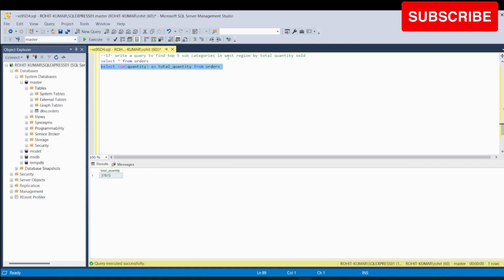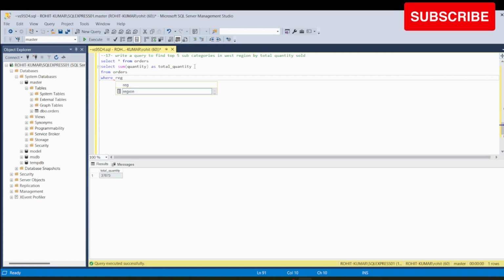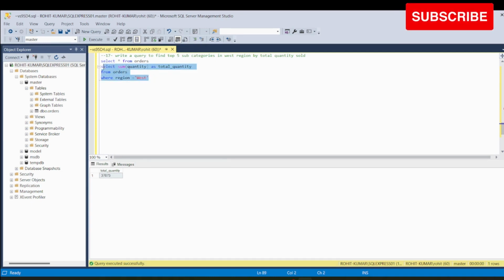Now the second part of our question is the region should be West. So we will put our where condition, where we will use the where clause, where region equal to, and we will put our region in inverted commas. Let's run this and we will see our total quantity sold in the West region is this much, right?